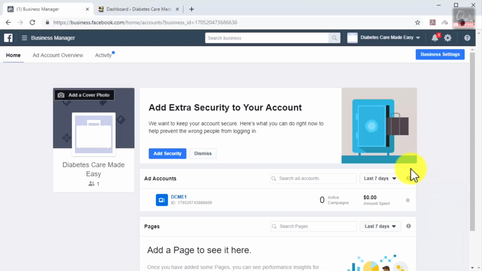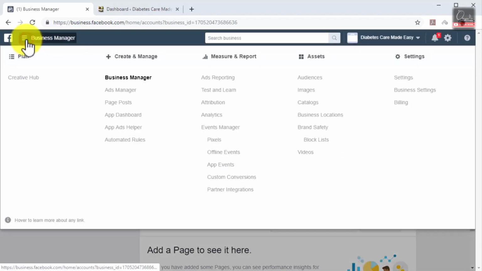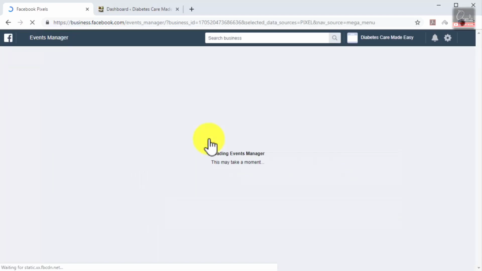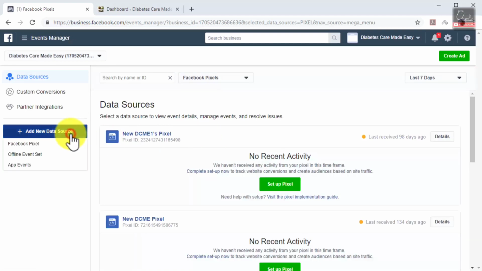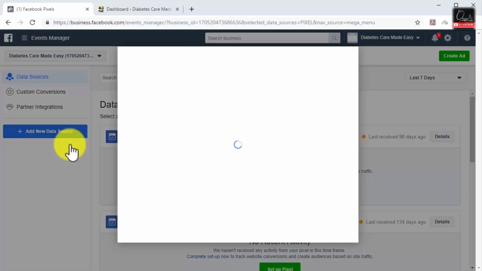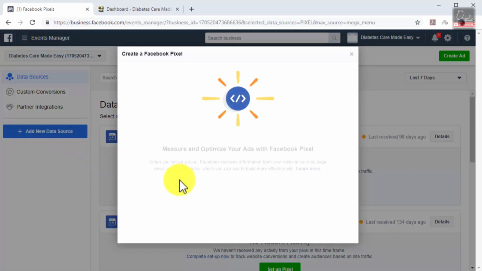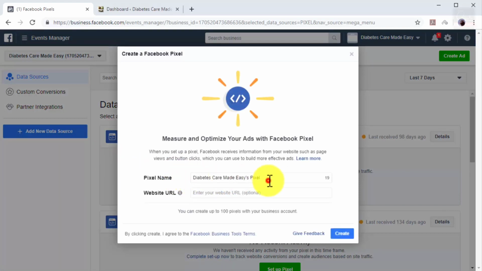Start by going to facebook.com/ads/manager while logged into your Facebook account. Click on the menu icon on the top left, and then click on the Pixels option under Measure and Report. Once on the Events Manager page, click on Add New Data Source, and then on the Facebook Pixel option to open the Create a Facebook Pixel window.